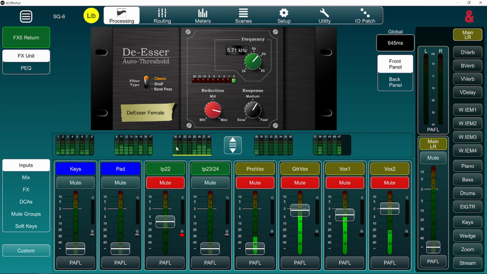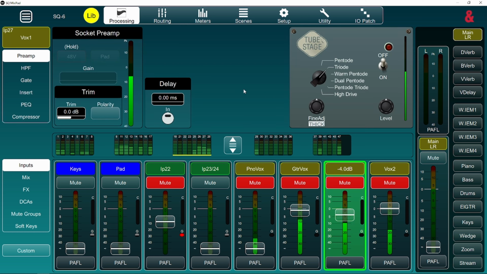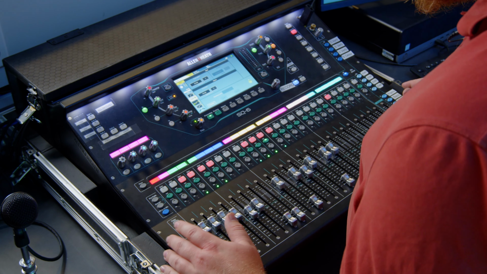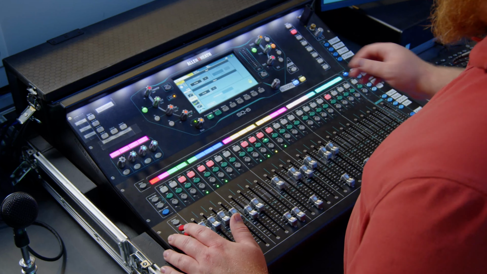So you can only do an insert on one channel, as opposed to with a mixed return setup, you can send multiple channels and then bring that back as a single return. This is just placed in the actual channel. So if I go to that vocal, go to insert, you can see that there's now an insert turned on, and it's sending to effects unit 5 and then coming back. You have the 4 mix return effects, which is the common way of using time-based effects like reverb and delay.